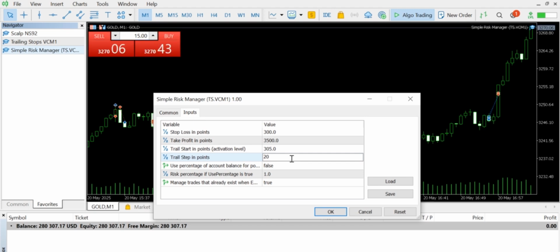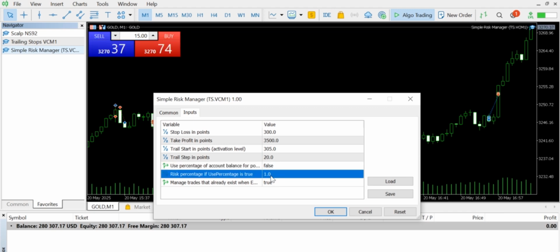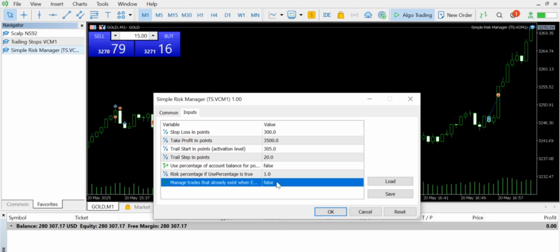And then if this should use the percentage of account balance, and then the risk percentage you use up in the one you've selected above. And then finally, if the EA should manage the trades that already exist, even those from before the EA was activated on the account. I hope up to that makes sense.